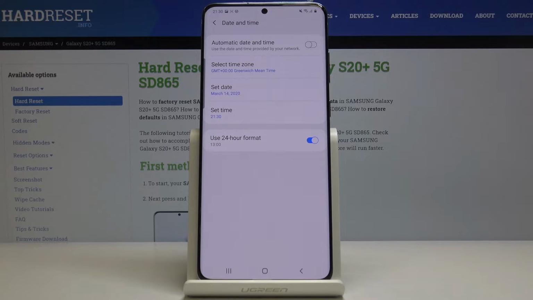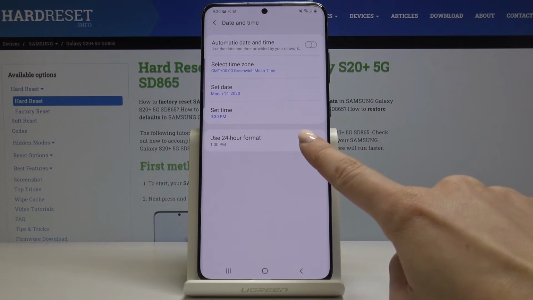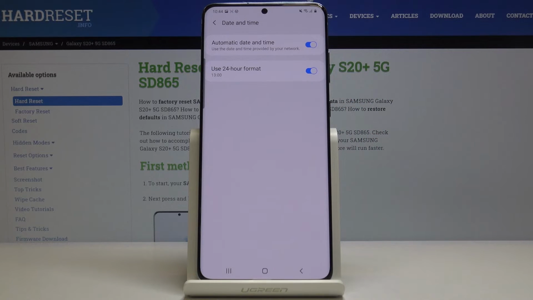Then also you can change the format of your clock, so you can either use 24-hour format clock, or you can turn it off and have 12-hour format clock. And actually that would be all. This is how you can smoothly, quickly and easily change date and time in your device. Then to go back to automatic setup, just tap on those switchers. And that would be all.